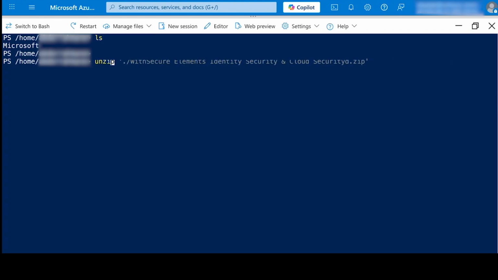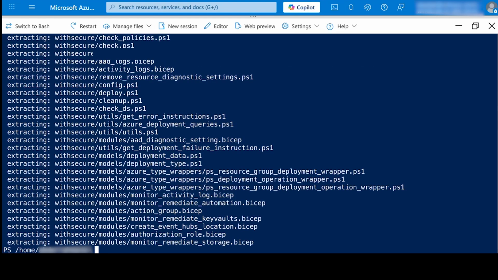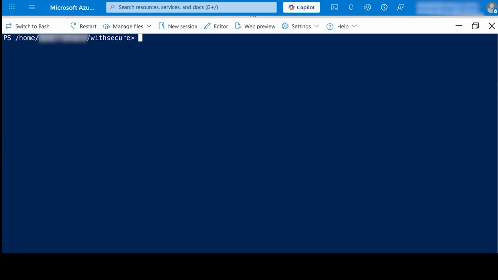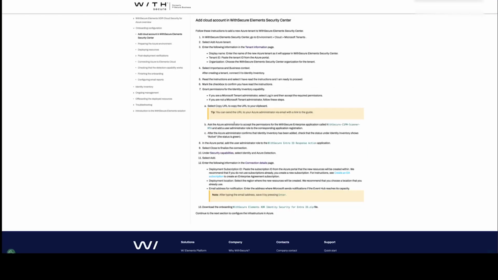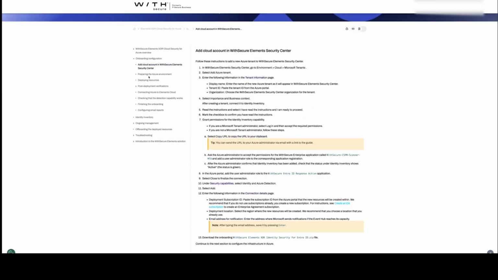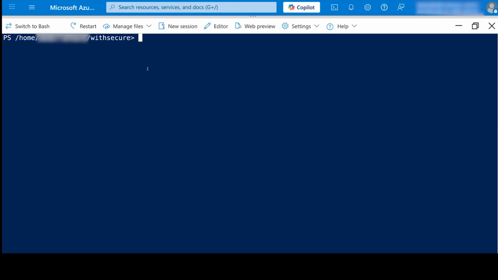Extract the file by using the unzip command. Then, we go to the WithSecure folder and clear the terminal for better visibility. The owner role needs to be assigned to the user executing the deployment. To do that, we use the command from the user guide window we opened earlier. Remember to replace the user ID with the correct one.